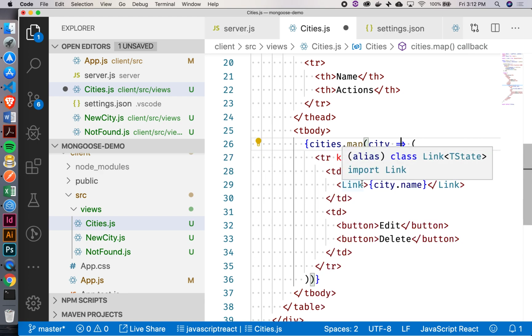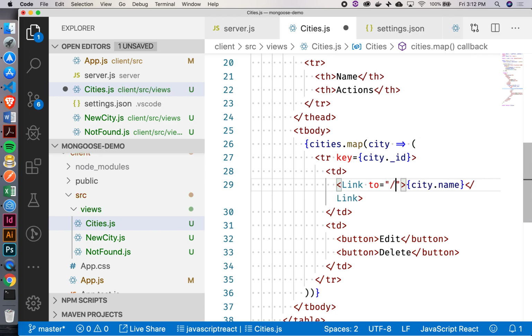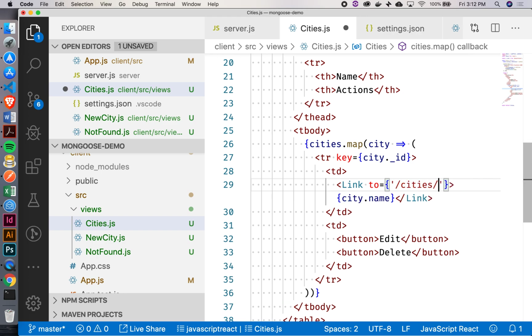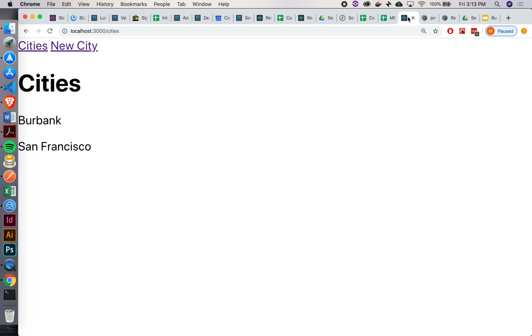Okay. And then I want this link to be dynamic, right? So that it actually goes to the correct city. So I'm going to say to, that's the path that we're trying to go to. And then I need to do this in curly braces. Anyone know why? Because it's JavaScript. It's going to be a JavaScript expression. It's going to have a string in it, but also the id. So we'll say /cities/, and then I'll just tack on this city._id. Okay. And let's save that and see what that's looking like in our browser. Whoops. So let's go back. Where are we?